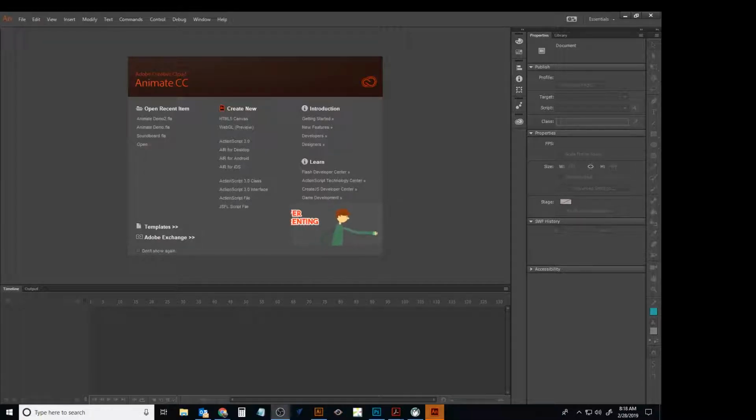All right, so when we open Adobe Animate, as with any other software, you have options for your document setup. I have my recent files here. HTML5, WebGL, ActionScript 3.0, AIR for desktop, Android, and iOS.